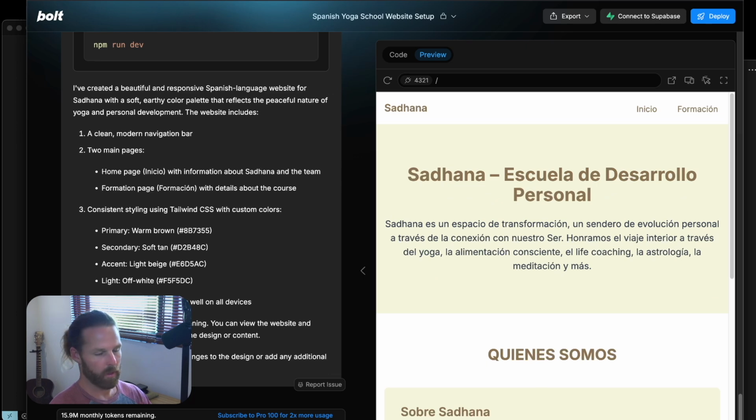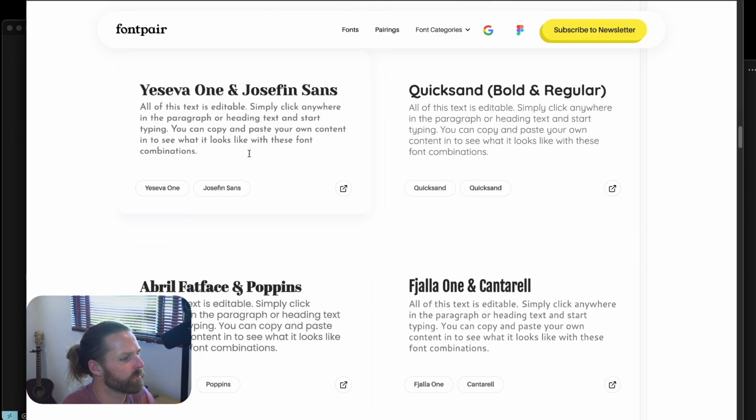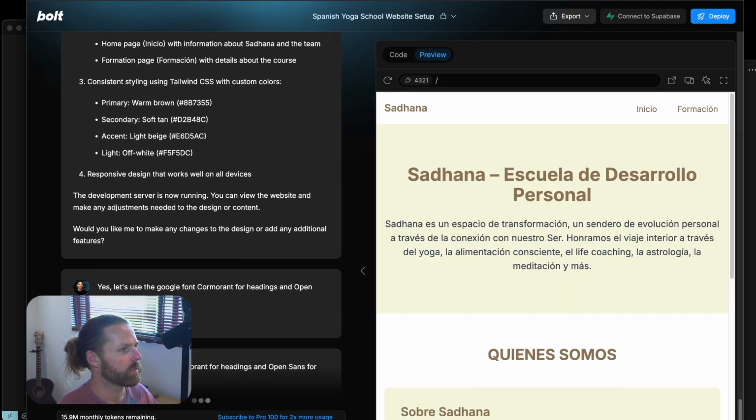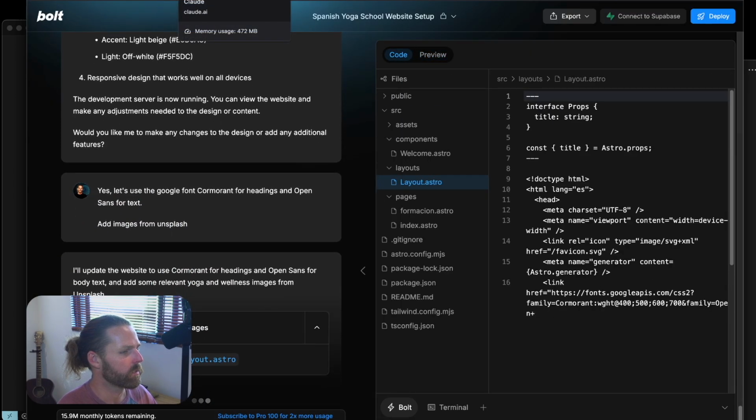Yes, let's use the Google fonts. Let's find a Google font. All right, we're going to use this one, Cormorant and Open Sans. So I'm going to say, use the Google font Cormorant for headings. Let's let that go.